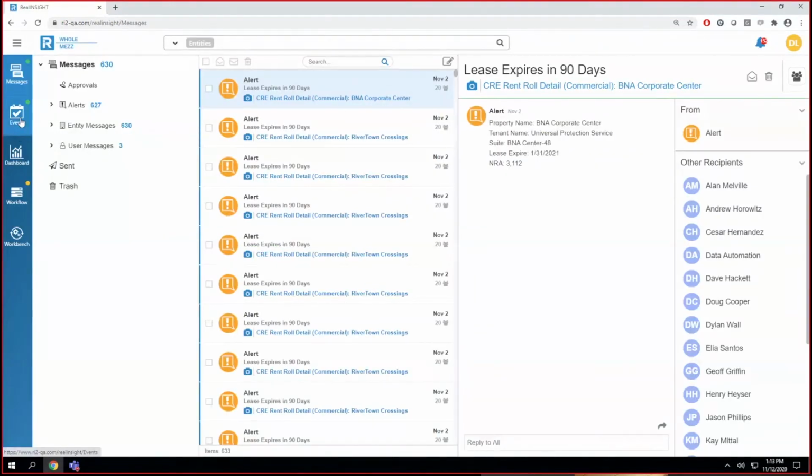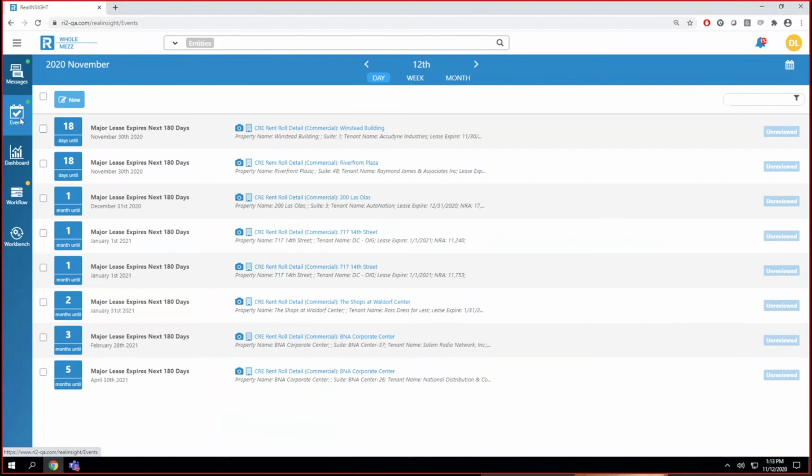Okay. The second thing I want to show as it relates to workflow is our calendar or our event section. So essentially, this is now forward-looking. Alerts are kind of looking back. As things happen, what do I need to keep track of? Our calendar section or our event section is what are all of the things that I care about that are coming up that I need to keep track of.